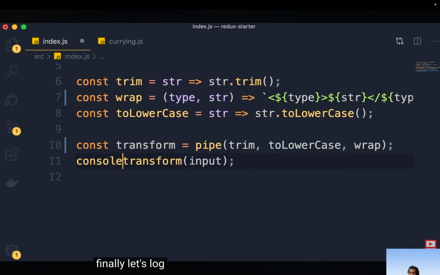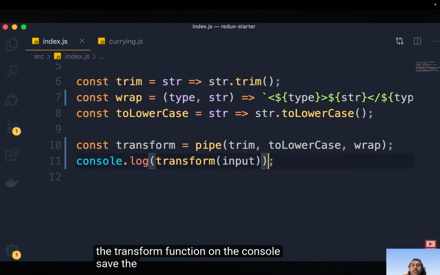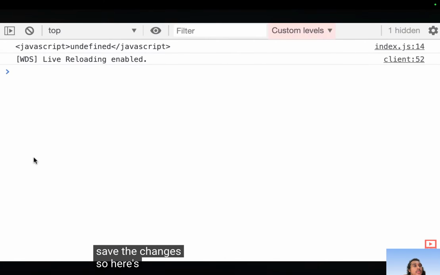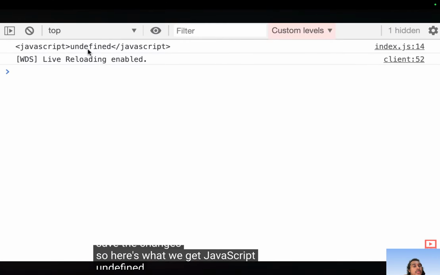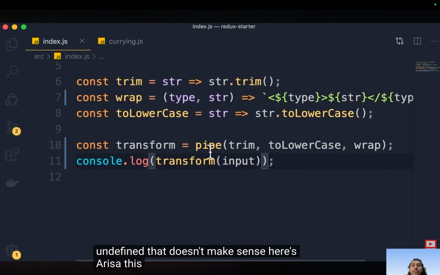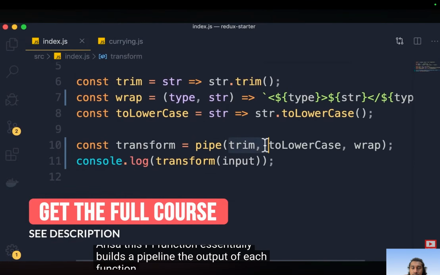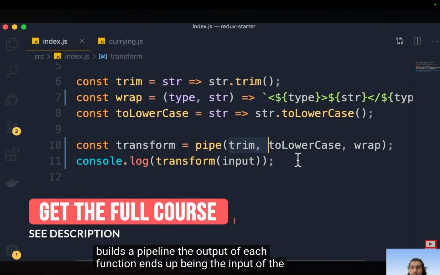Finally, let's log the return value of the transform function on the console. Save the changes. So here's what we get. JavaScript, undefined. That doesn't make sense. Here's the reason. This pipe function essentially builds a pipeline. The output of each function ends up being the input of the next function.